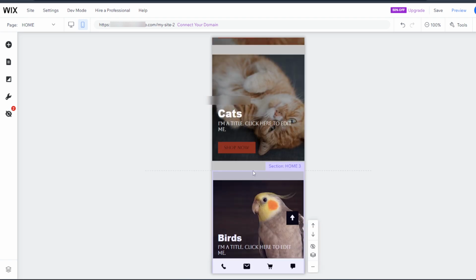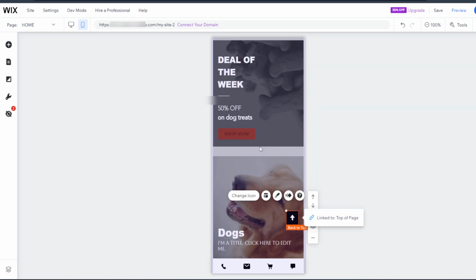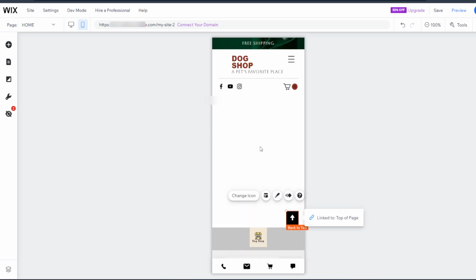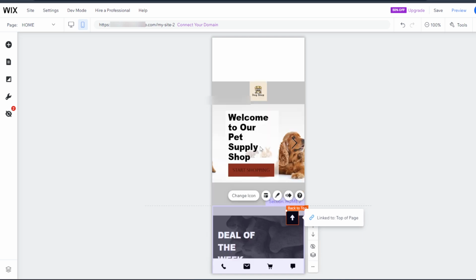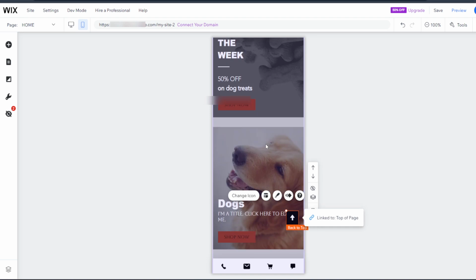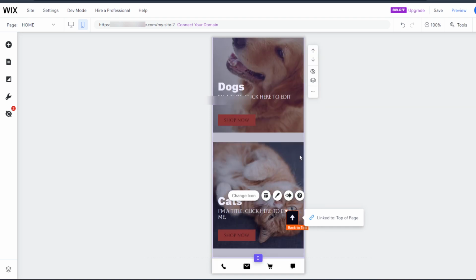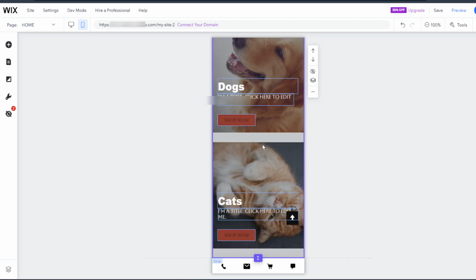Once you've made all your adjustments, you can switch back to desktop view by clicking on the desktop icon, and any changes will be reflected across both views, making your site versatile and responsive on both platforms. This process can seem meticulous, but it's crucial for keeping your website professional and user-friendly in a mobile-first world.